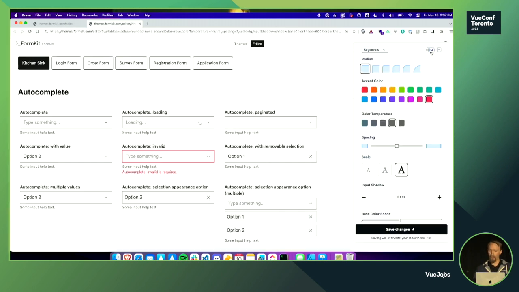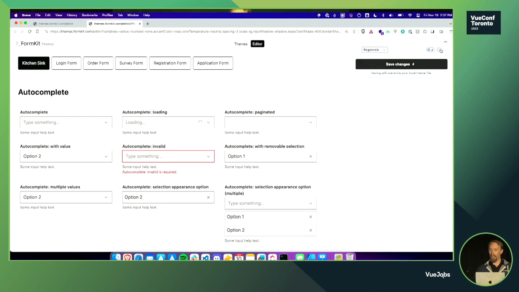It works with light mode and dark mode, and it's ready to go right now. You guys can visit the site. I'm sure you'll find some edge cases and bugs, but it's available right now.